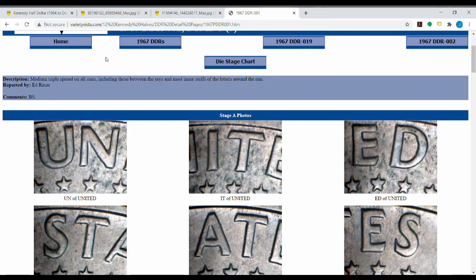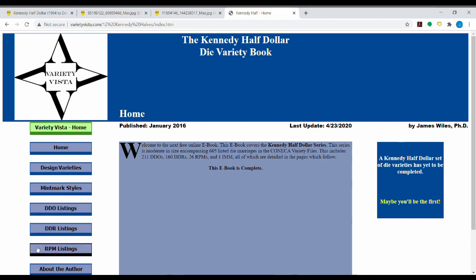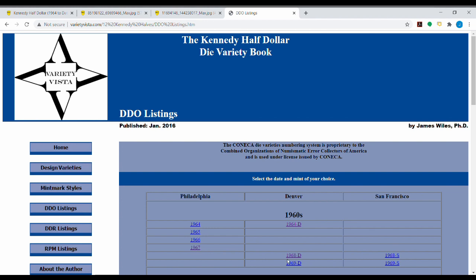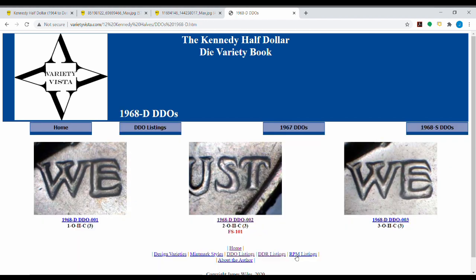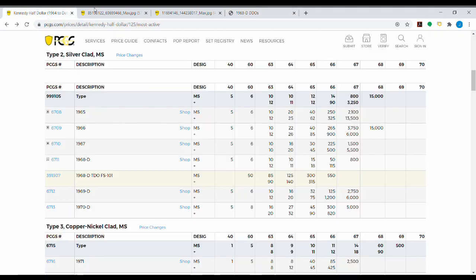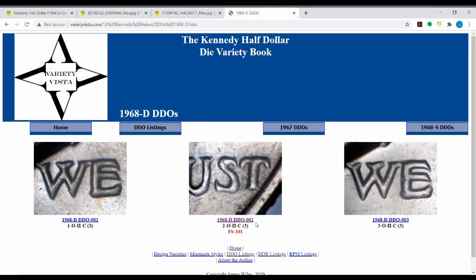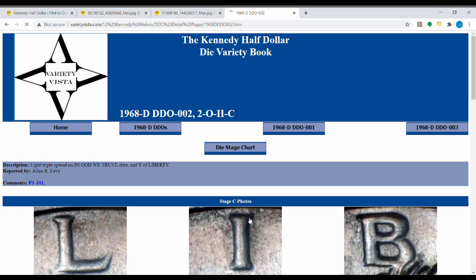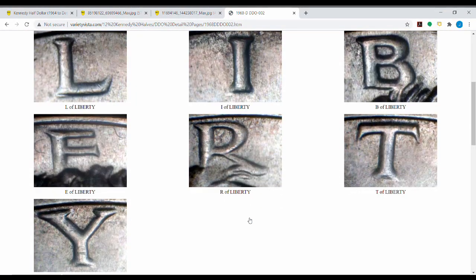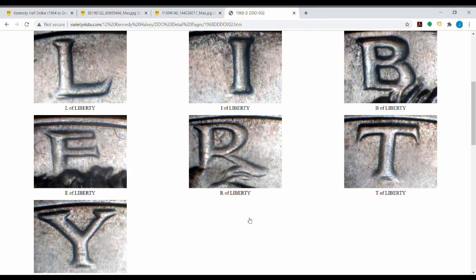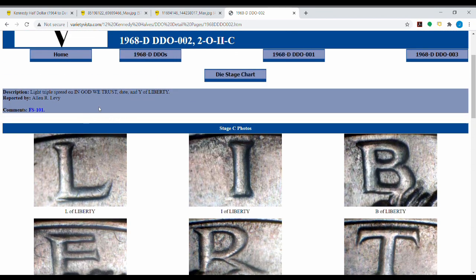And we're going to go to Home, DDO, 68D, FS101. Just always like to verify that we're looking at the proper coin. And this is a later stage die in these pictures. And what we're looking for is triple spread on In God We Trust, the date, and the Y in Liberty.